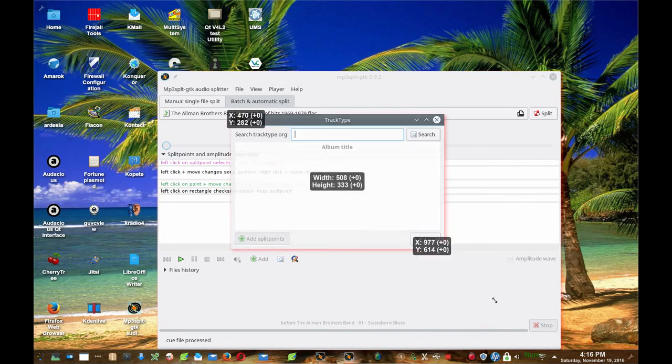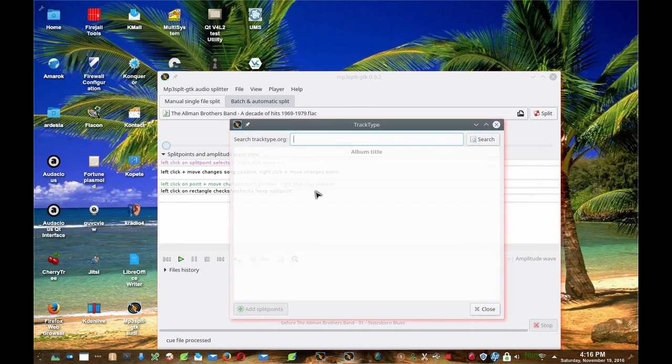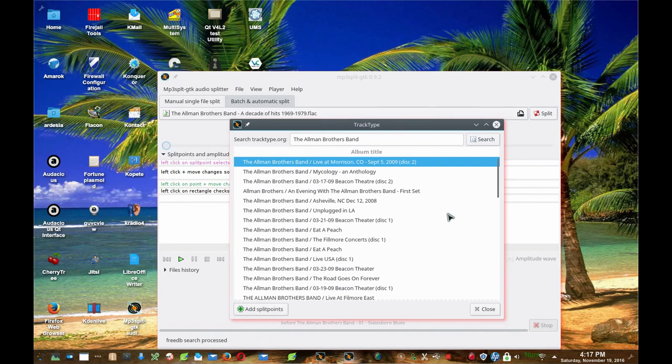And I'm going to increase the size of this window a little bit. And I'm going to type in the name of the album title that I'm looking for. Okay, in this case, it's the Allman Brothers Band. And I'm going to click Search. And it pops up every album that they've made. And that includes live concerts and stuff like that, like Unplugged in LA, and different theaters too.